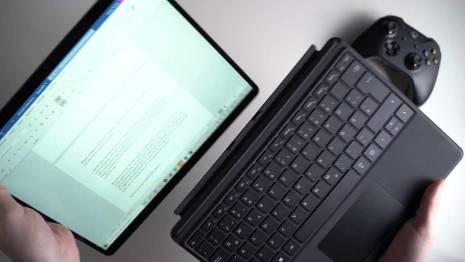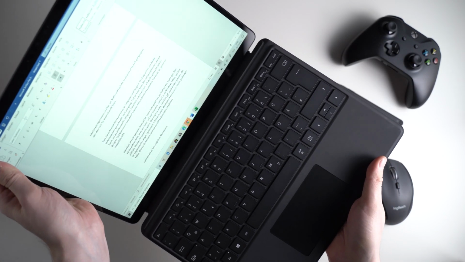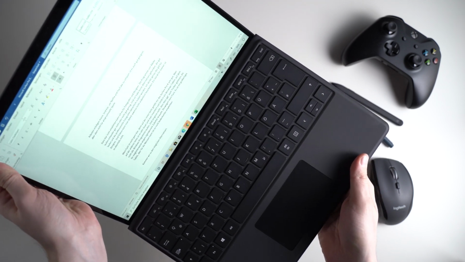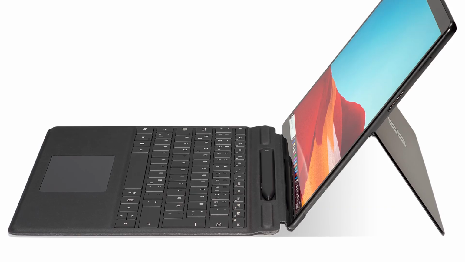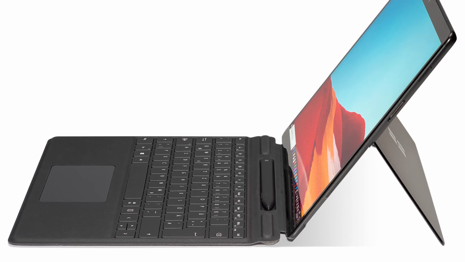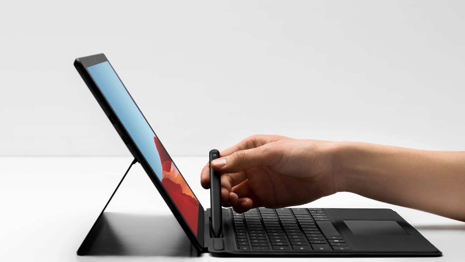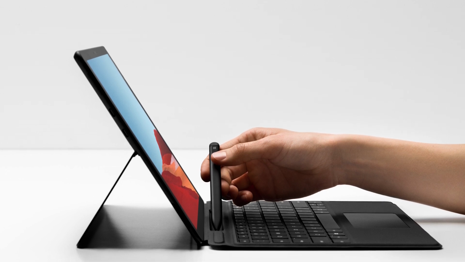I think the Signature one is the most interesting because it's covered by an Alcantara material and it has a kind of pouch for the Surface Slim pen. In fact, the pen gets charged while stored inside. The bundle of Signature keyboard and Slim pen costs $270.